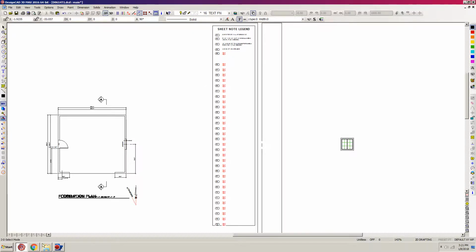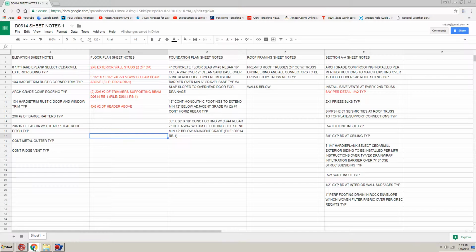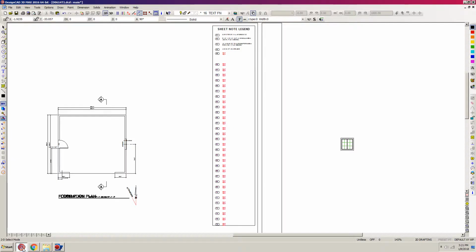Now I'm going to click down here on my Google Sheets, and this first foundation note is, like I said, a 6-line note. So I'm going to click on this first cell and just drag on down till I've selected all 6. And I'm going to hit Control C. That copies it to the clipboard. Go into Dcad, and now I'm going to go over here to the text box and hold down my left button, and it flies out with additional options to the right.